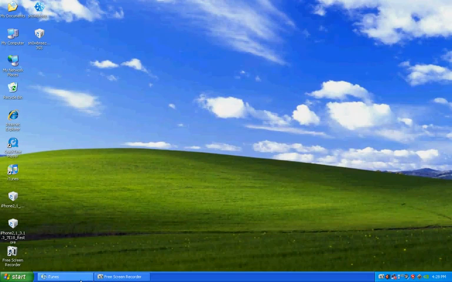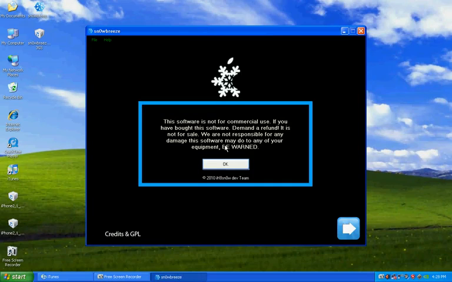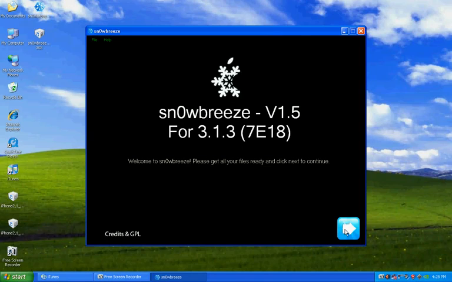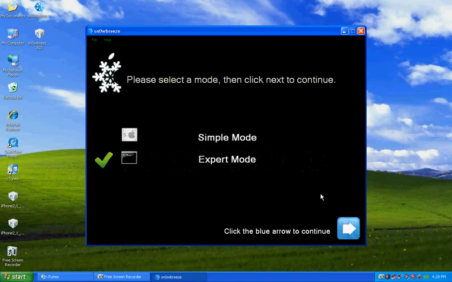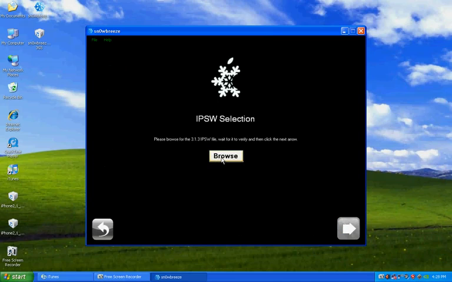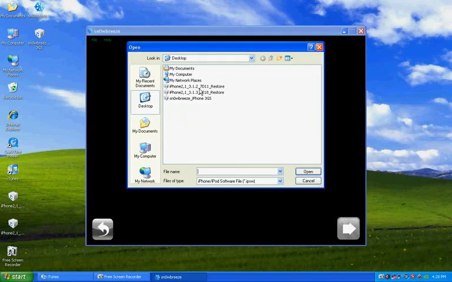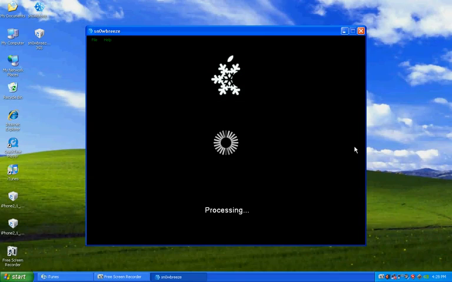Okay. Now what we're going to need to do is run the actual program, Snowbreeze. Click this OK. It just means that you can read. Now we're going to click next, we're going to go to expert mode, continue, browse for our firmware that we downloaded, and here's mine. You're going to need to select the 3.1.3 firmware, click open, it's going to process it.